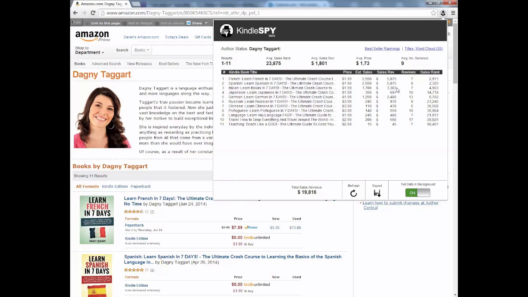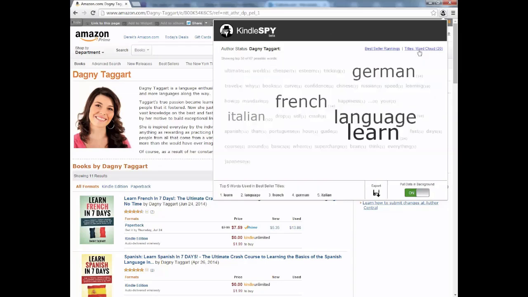with Kindle Spy. So that's Kindle Spy. That's how I've been using it. And as you can see, it's something that I recommend because it works using a method that's very similar to what I teach in my training courses.